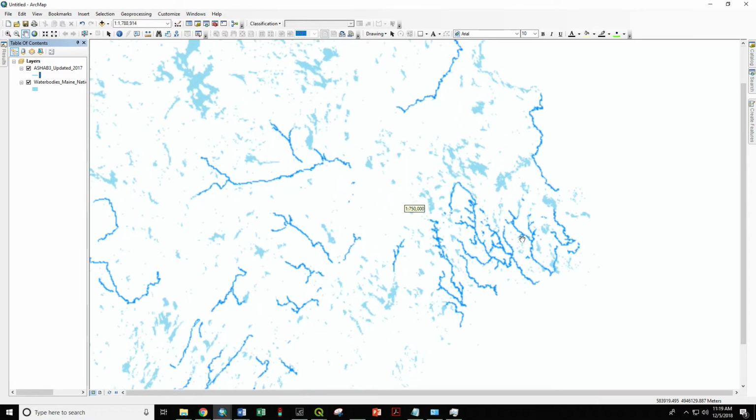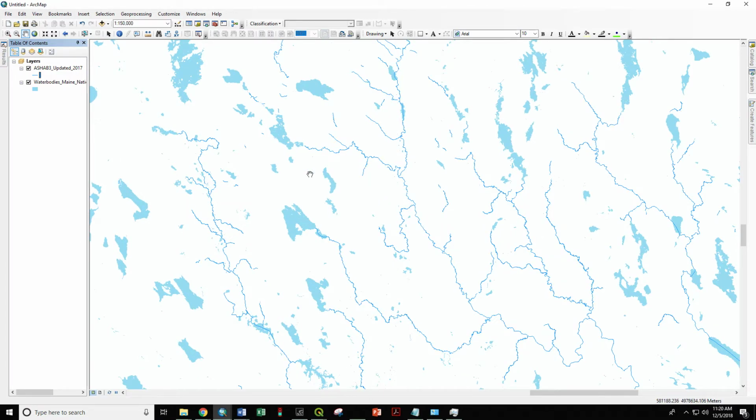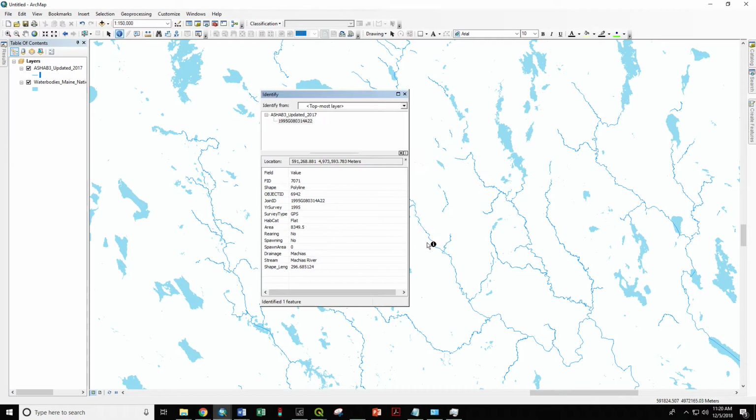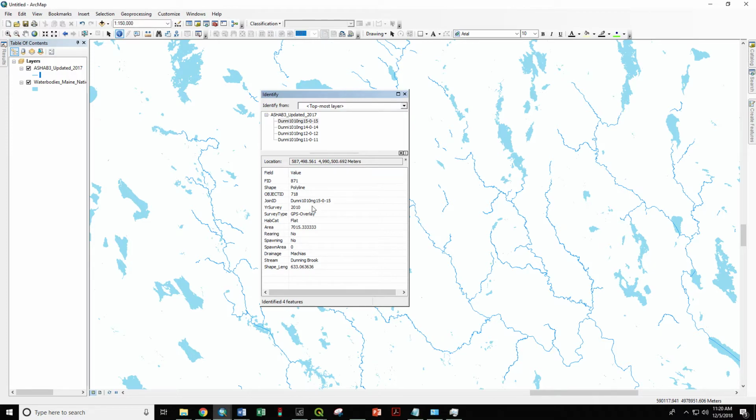Now if we want to know more about one of these salmon habitat rivers, we can use the Identify tool. Click on that river. It was surveyed in 1995 using a GPS. Habitat category is flat. It's called the Machias River. Let's try another one. That's the Dunning Brook.